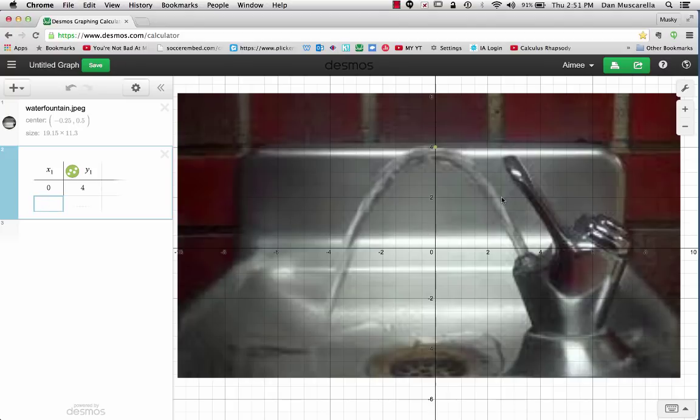So here's one right here. So that's going to be at 2.5 and 2. So I'm going to put 2.5, and let's see, what do we see? 2. There we go. And my instructions say I need to pick 1 more point.